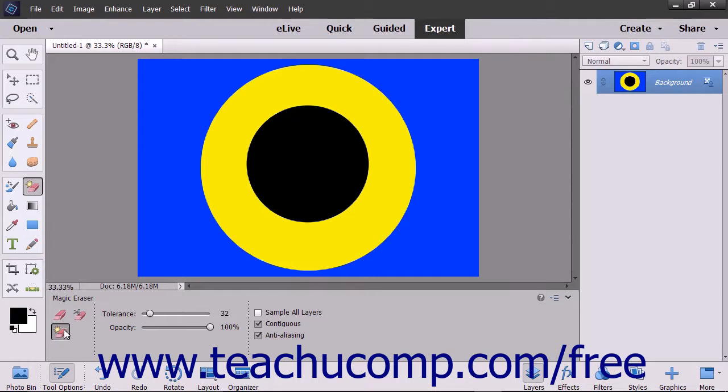In the Tool Options bar, you can also use the Tolerance slider to define the range of colors similar to the one that you will remove. A low tolerance erases only pixels with a color very similar to the one you select. A higher tolerance erases pixels with a broader range of color similarity.